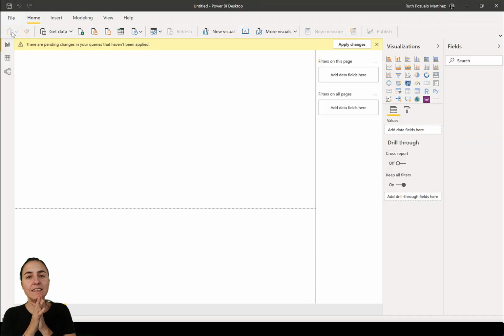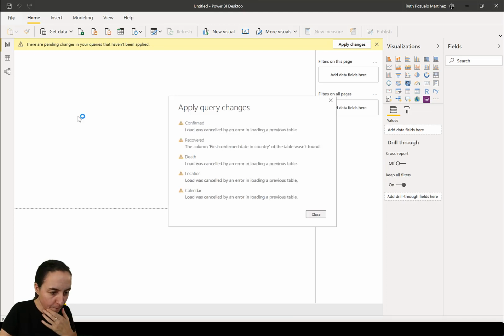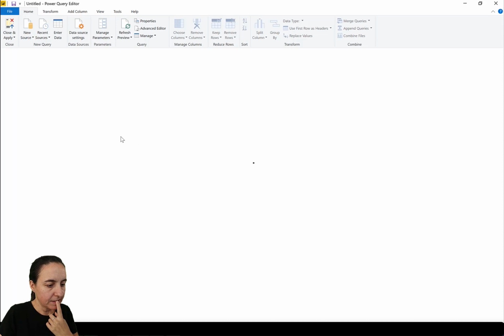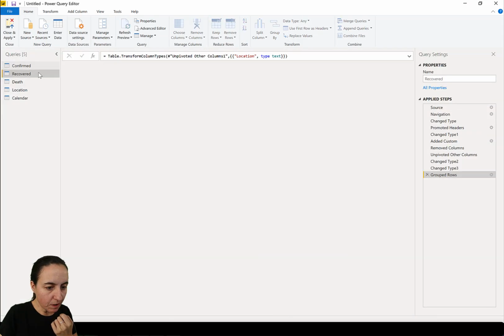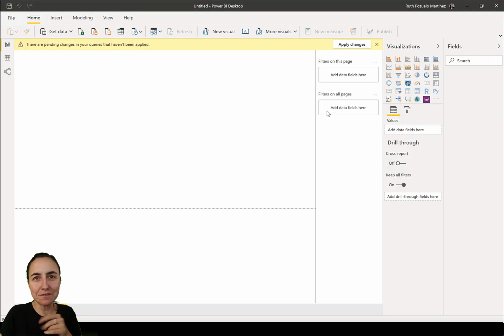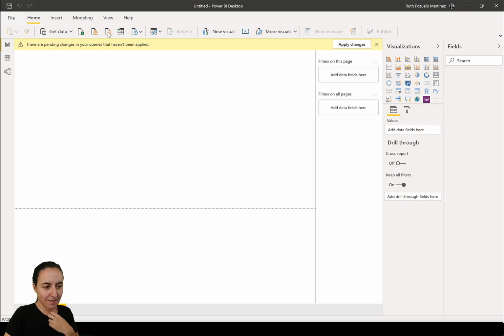So now we have the dates, the locations, the cases, the type, recovered. Okay, let me see. Something was wrong, probably when copying the table. Let's see. Sometimes it just complains and then nothing's up. So you just have to keep on doing refresh until it just gets in. Let's see if that is the case, or we need to do something else.